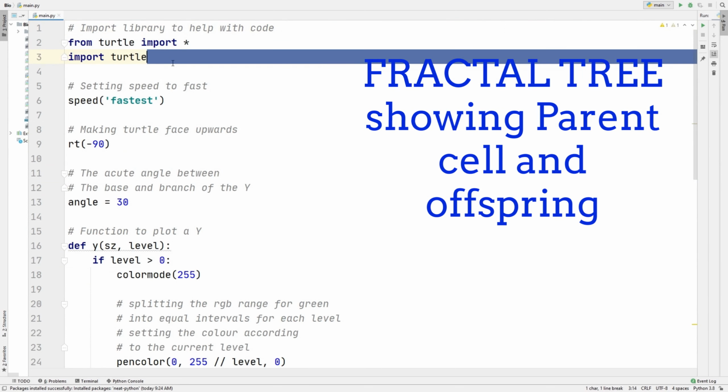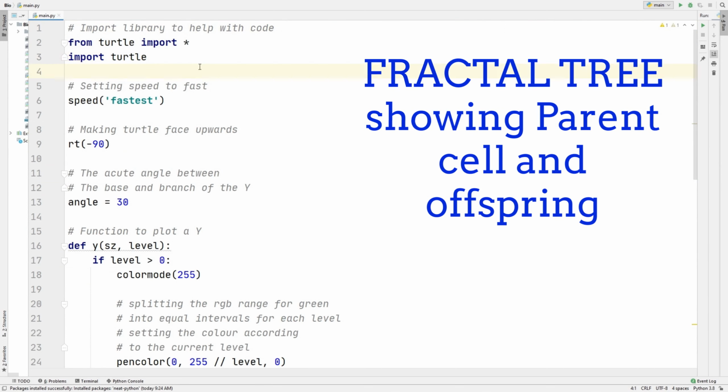First we're just going to be importing Turtle, which will help us with our code later on. Turtle is basically just a drawing library that helps us to actually draw our fractal tree. Here we're just going to be writing from turtle import star and also just import turtle. Next we're going to be setting our speed to fast.